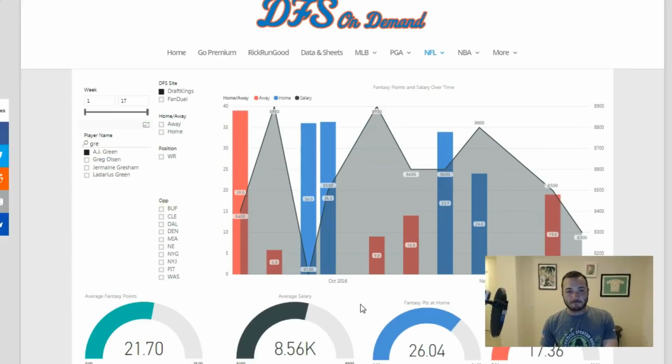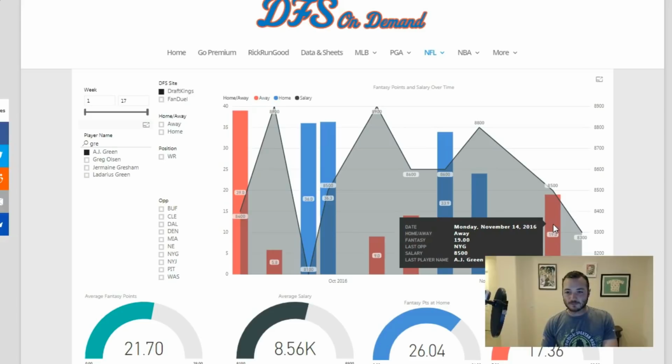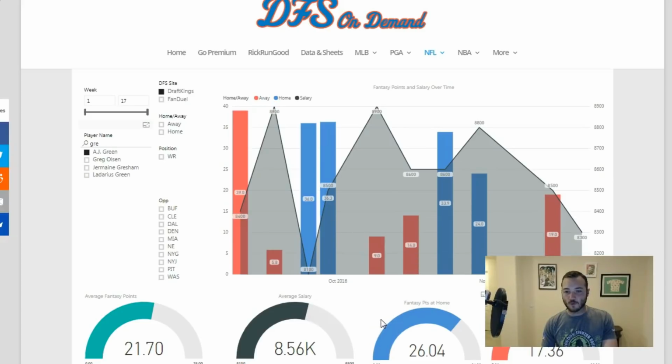A.J. Green, in the basically eight or nine weeks that he played last year, scored 30 or more DraftKings points, and actually you could say 33 or more DraftKings points in essentially half the games he played. It was pretty unbelievable.